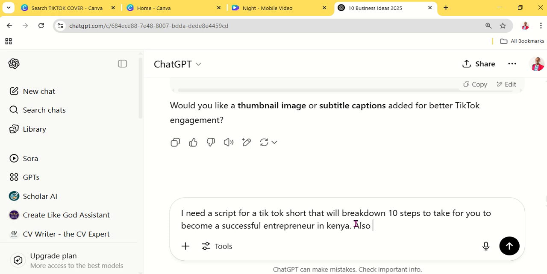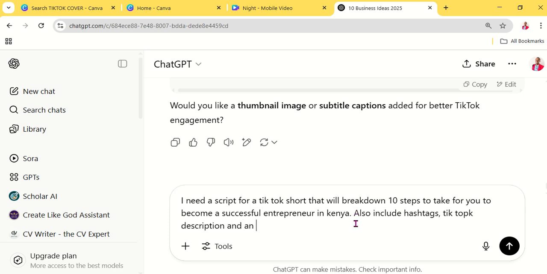Also include hashtags, TikTok description, and an SEO, search engine optimization, ranking title that will trigger the TikTok algorithm. TikTok algorithm is what we need to trigger.